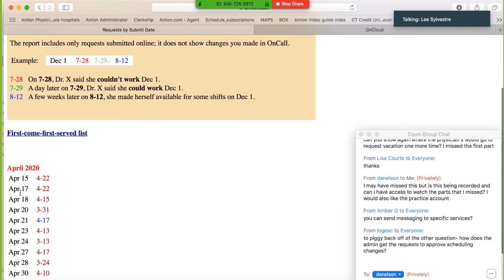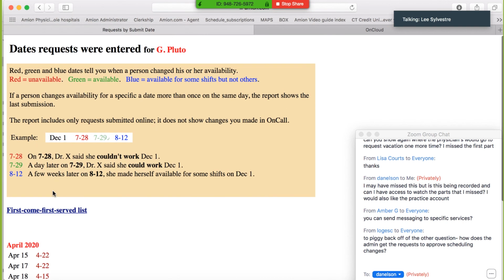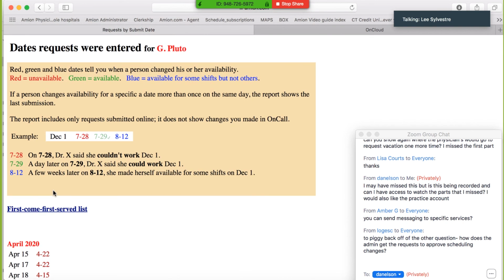he asked for April 17th off on April 22nd. That doesn't make much sense. That was probably one of us using it as an example. So he came in second place there, and is probably going to get bumped if I can only have one person off that day.